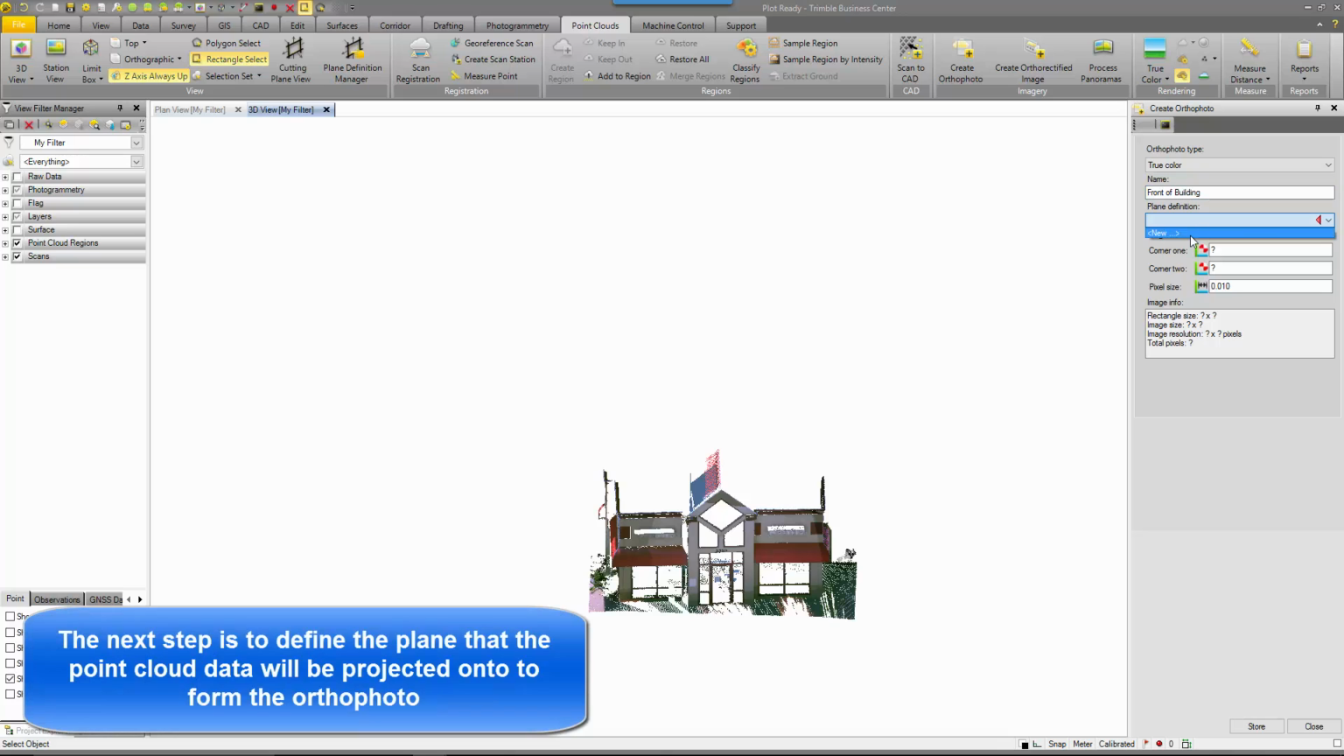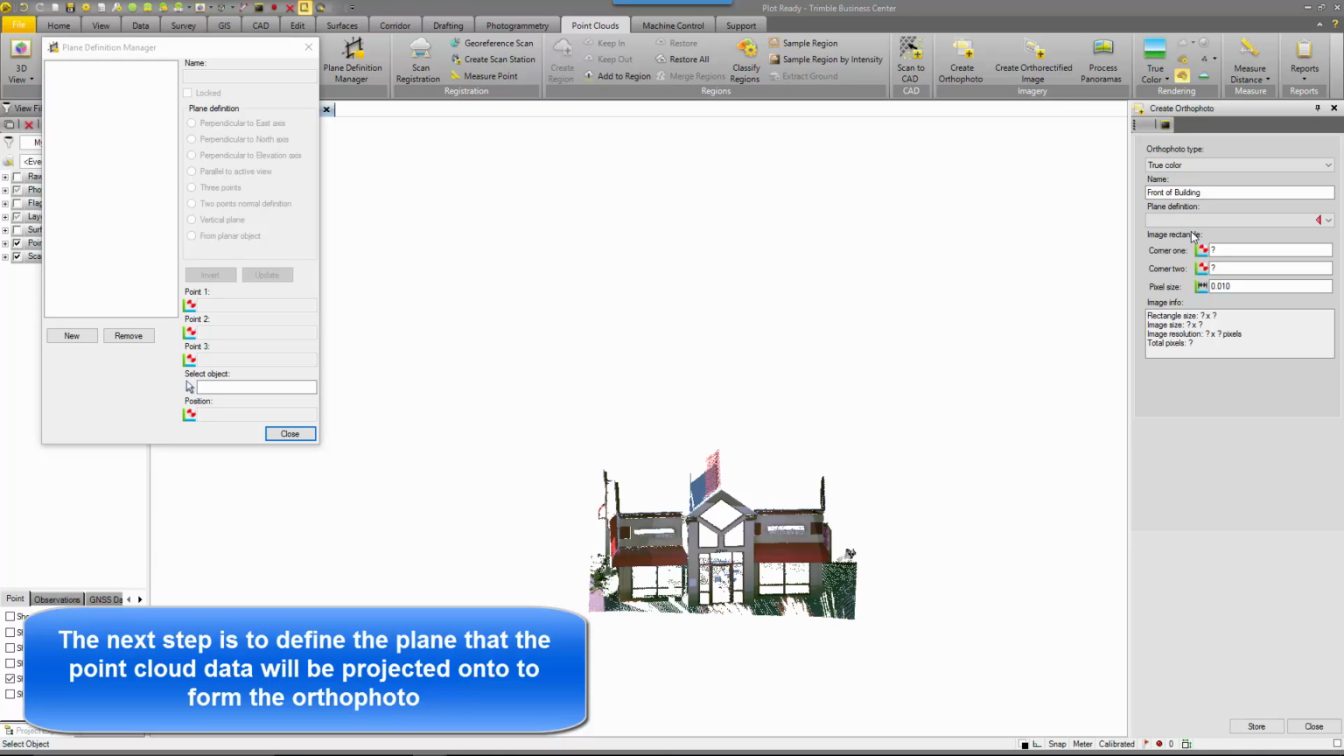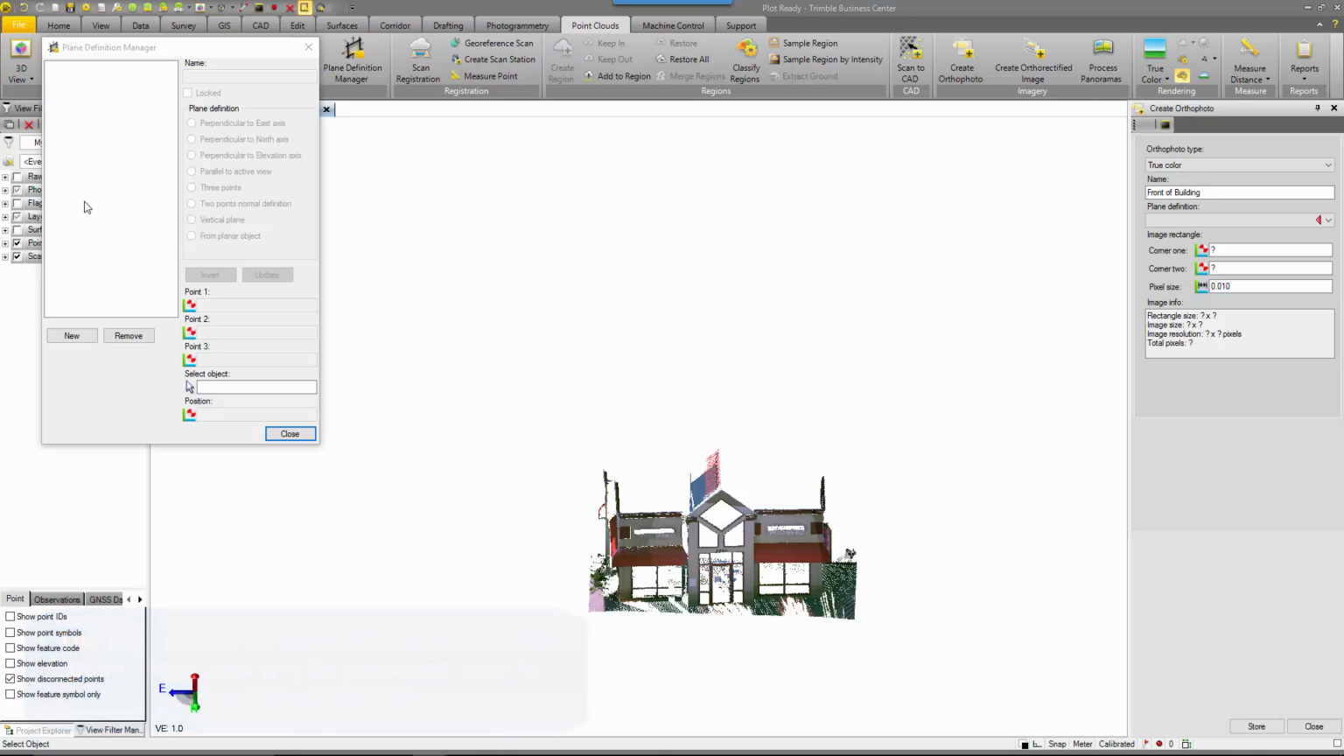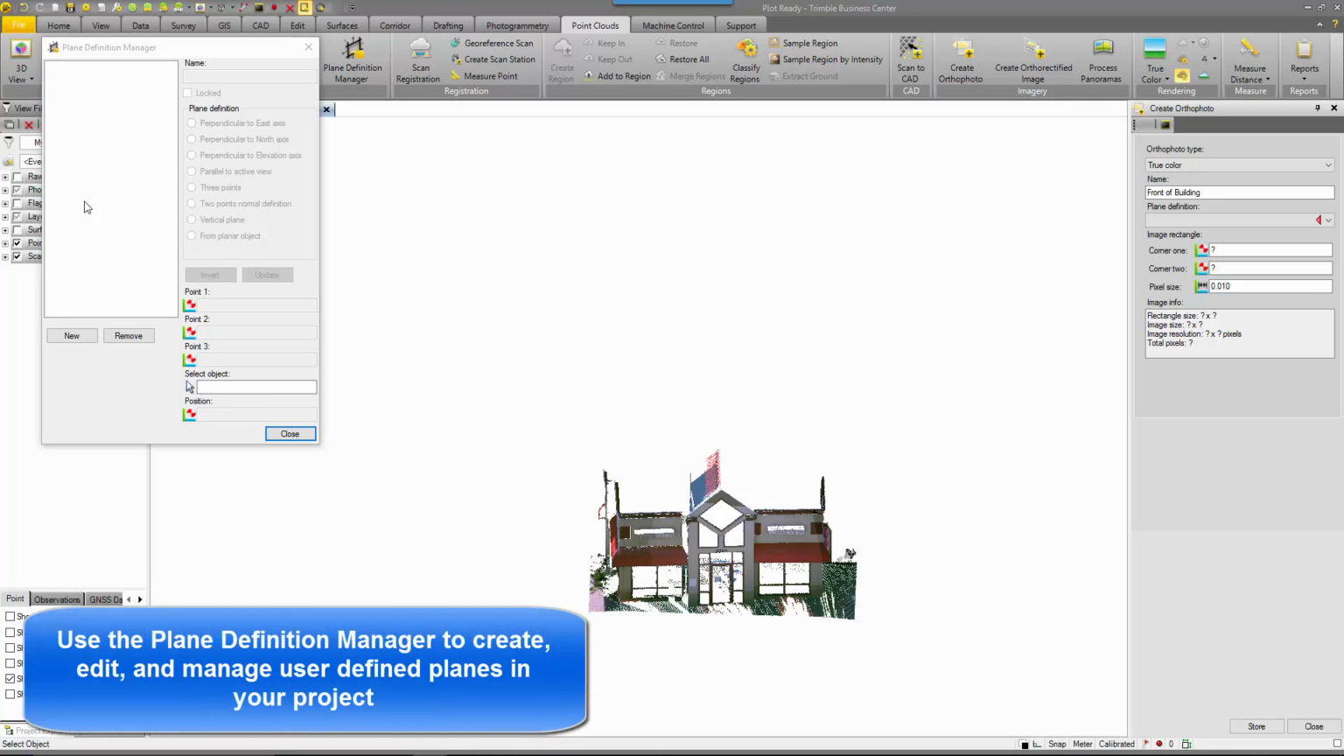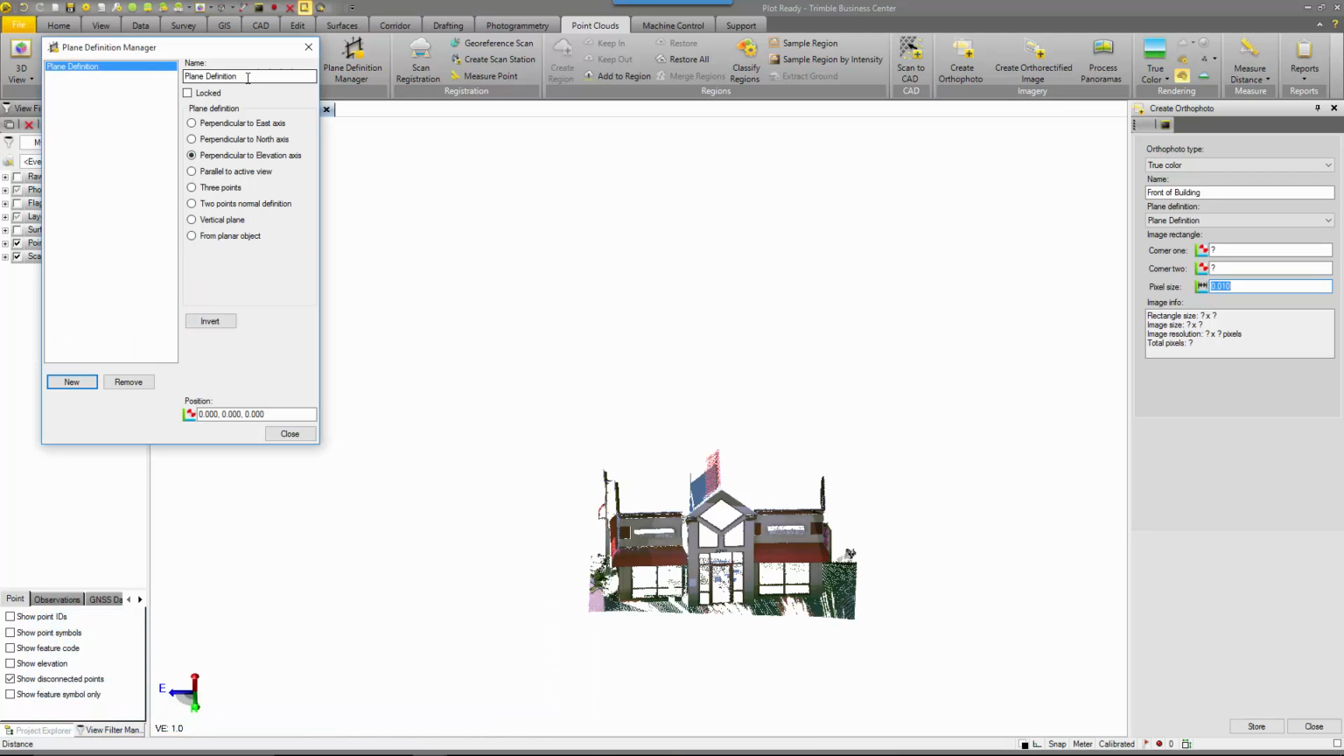So I select the drop down, hit new. This brings up the plane definition manager. This is where any plane you create in your project is stored. So I can have several different planes, maybe for each side of the building, maybe for the top of the building, for the building floor plan view, and I can also manage those here. So if I select new, it will create a plane.